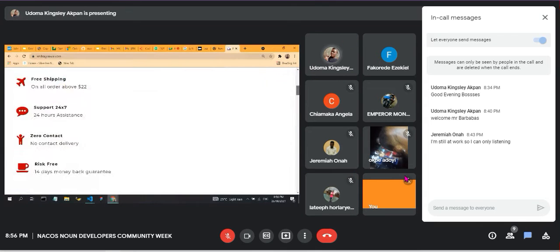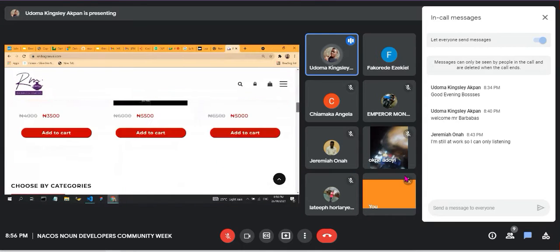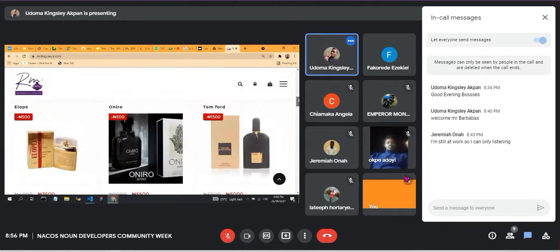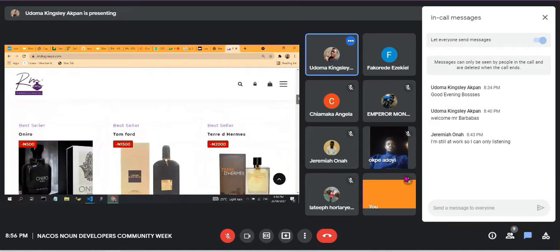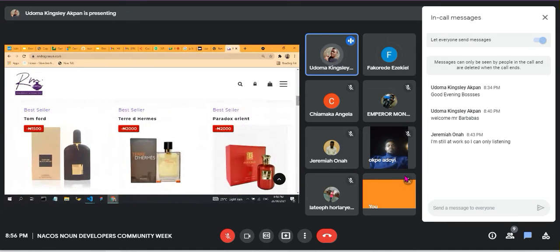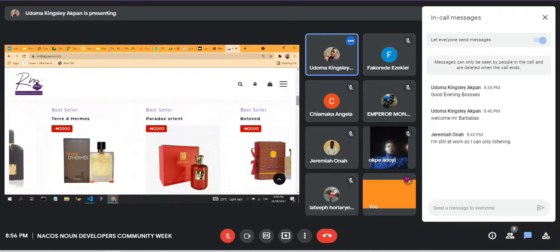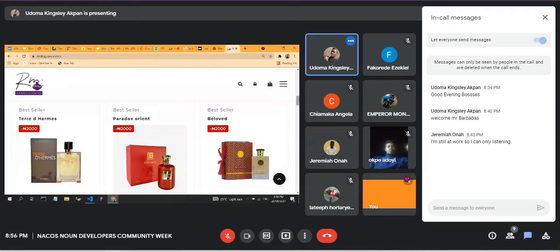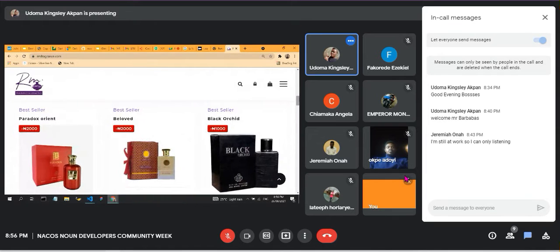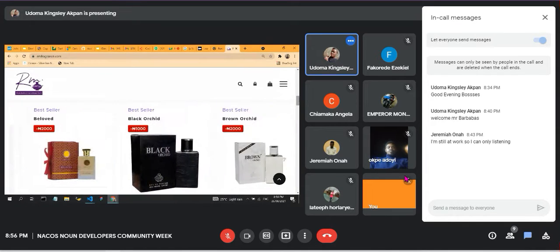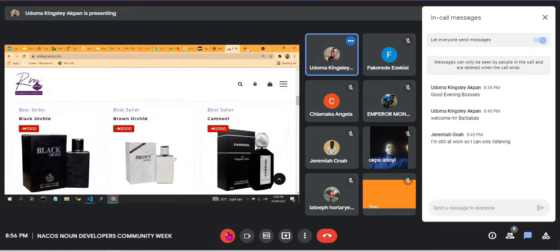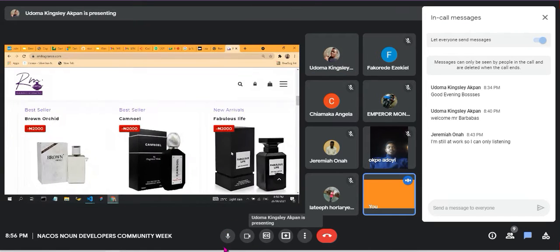Okay. So this is an example of a front end. You can see the scrolling of these products. Hello. Can you see? Yes, we are with you. You can go ahead.